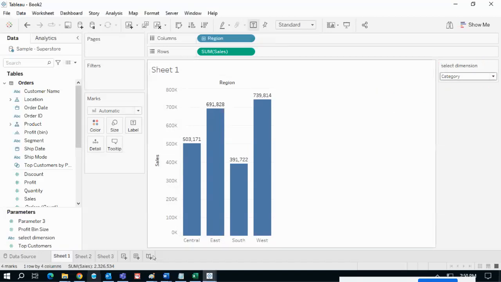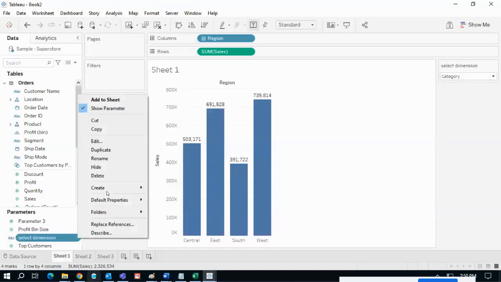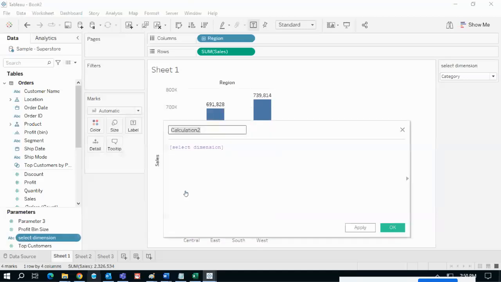So next step is what we have to do is I just go to the select dimension parameter here, I go to create calculation field. Now this is select dimension calculation field. Now here I will write my conditions. Okay, so here I'm just writing a case statement. In the case statement, the case statement should be ended by the end keyword. So within this one, we have to write our conditions.